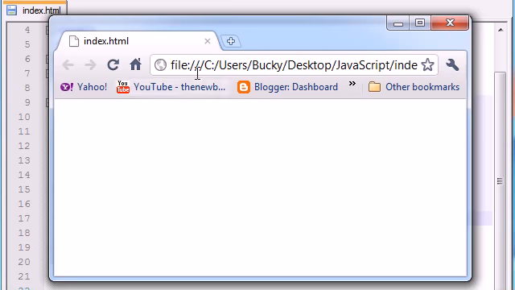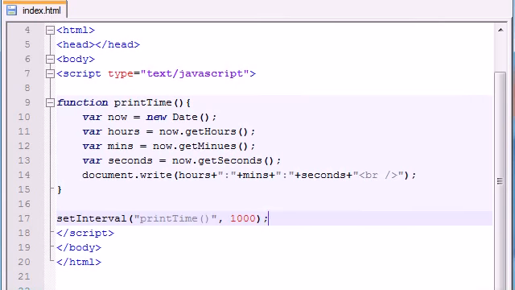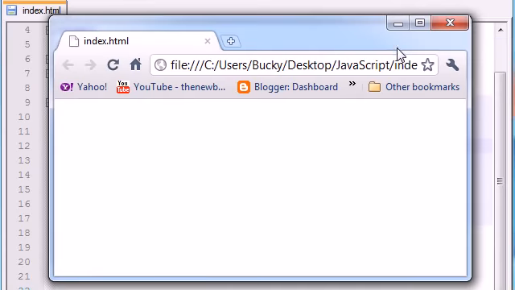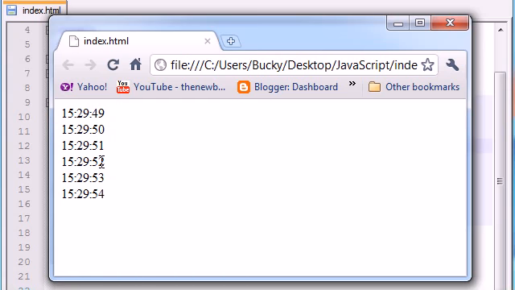And I got a typo somewhere, so hold on, I'll find it for you. Alright guys, I found my error. I accidentally typed getMenus instead of getMinutes. So now that I threw the T in there, it actually should work. Let's go ahead and launch in Chrome. There we go. 15:29:49, 50, 51, 52, 53, 54. So every second it calls that function.